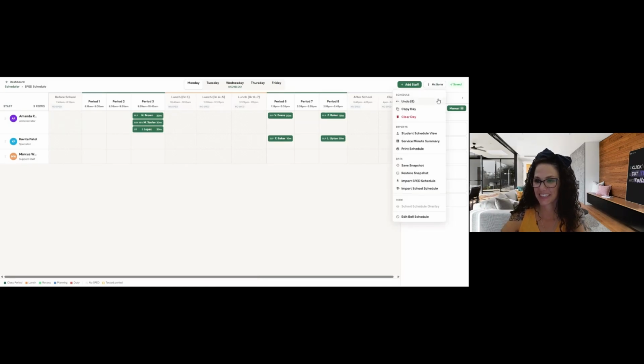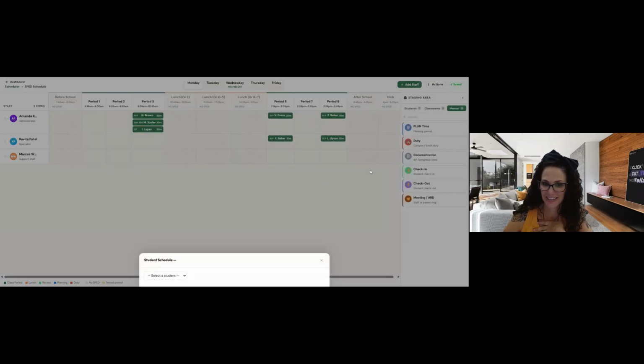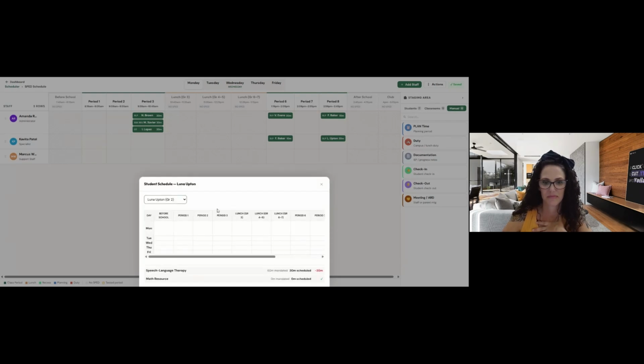Yeah. So the fourth option down is the student schedule view. Press that. When you press the student schedule view, you're going to need to pick a student. Make it a student that you've already dragged things into the schedule for. And what you will see is his or her personal schedule, just that student's schedule. It's not as impressive as some of the other things, but it's a nice option.